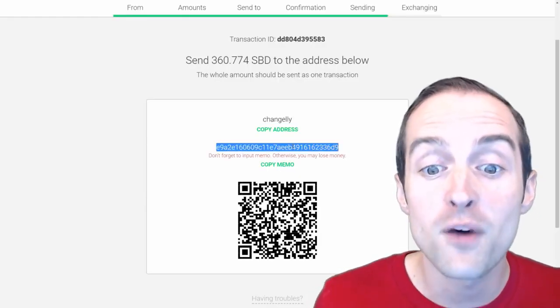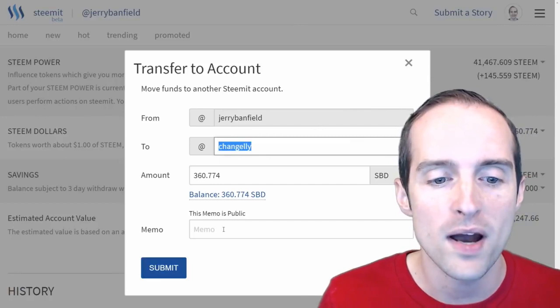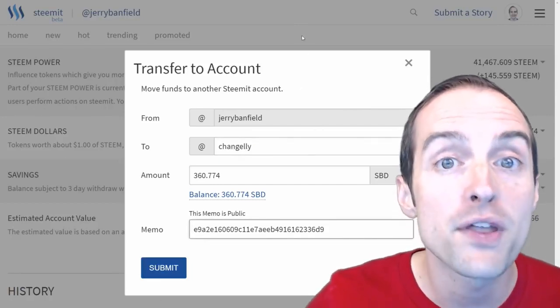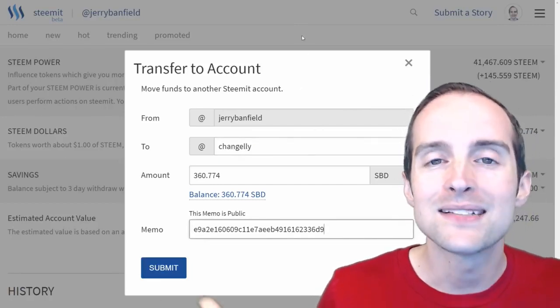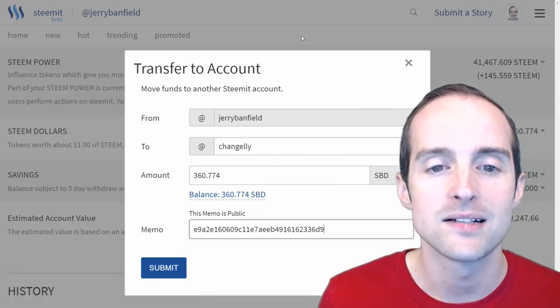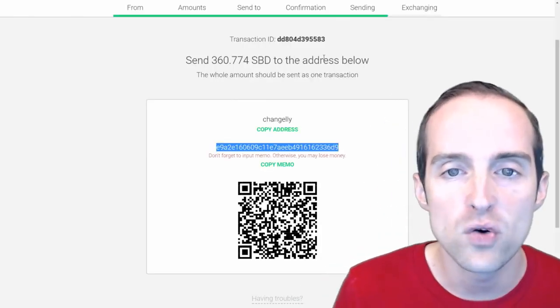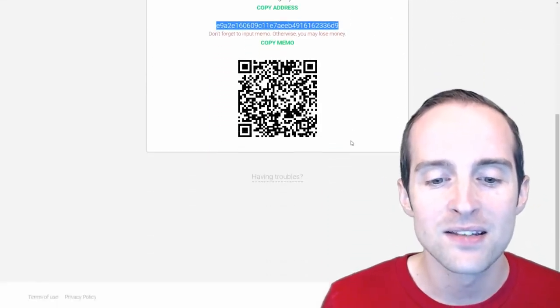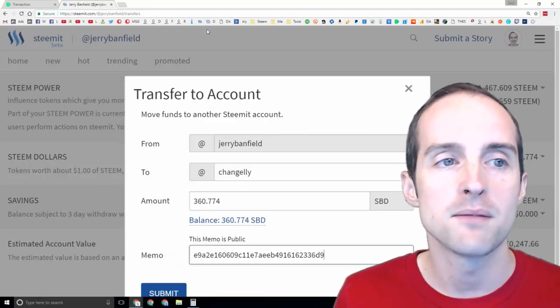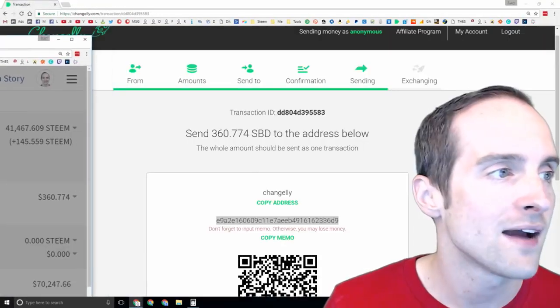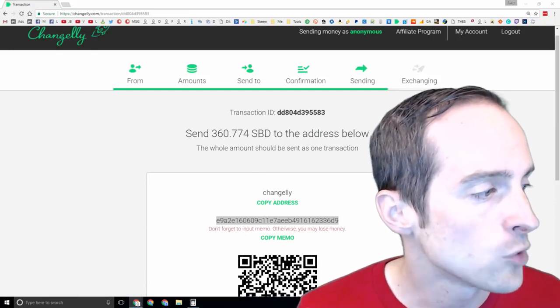If you're withdrawing from another exchange, it works the same way. And I do need to put the memo in here, because that's how they know I sent it. Now, what I have to do once I've sent this is put in my password. Since I know I have to do that ahead of time, I'm going to submit.